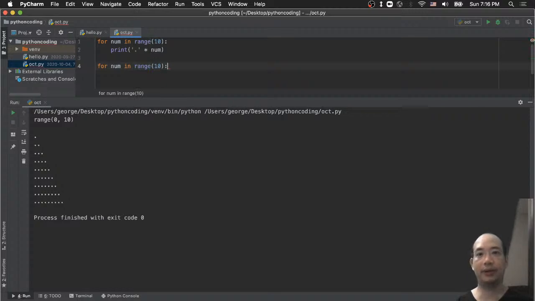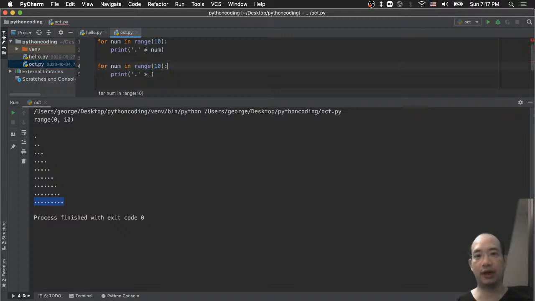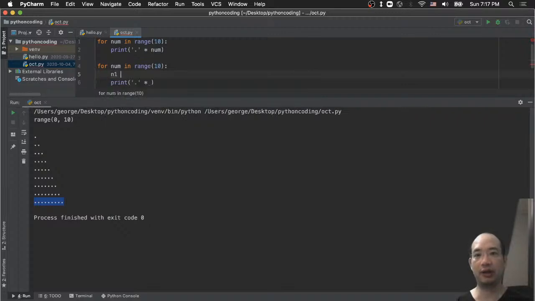Okay, but once you print it, how many dots do you want? Because here you probably have 9 dots, right? So how can I just do 9 dots? You will say, hey, why don't you just use a 10. Let's do one more variable, let's just say n1, or n0, whatever you want.